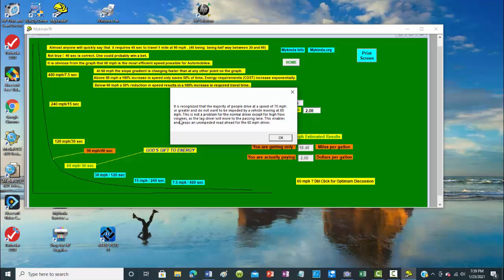It is recognized that the majority of people drive at a speed of 70 miles per hour or greater and do not want to be impeded by a vehicle moving at 60 miles per hour. This is not a problem for the normal driver except for high flow volumes, as the lag driver will move to the passing lane. This keeps an unimpeded road ahead for the 60 mile per hour driver.